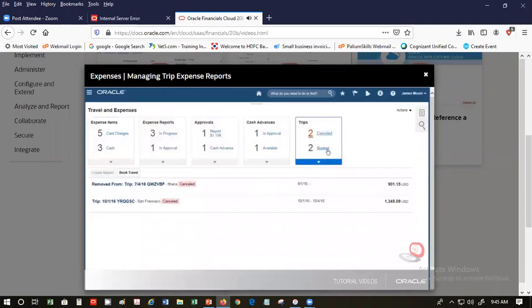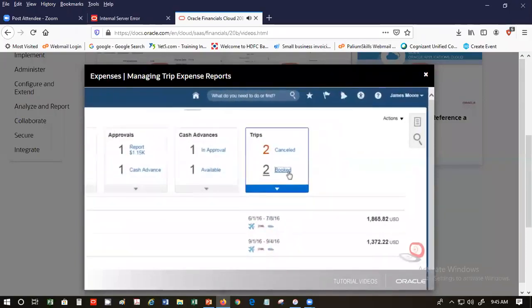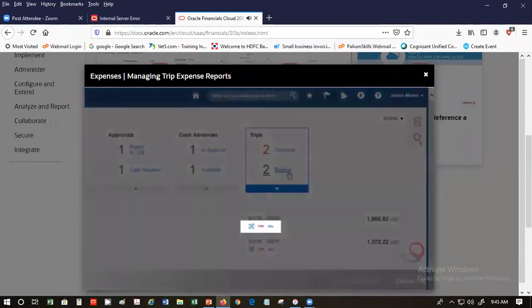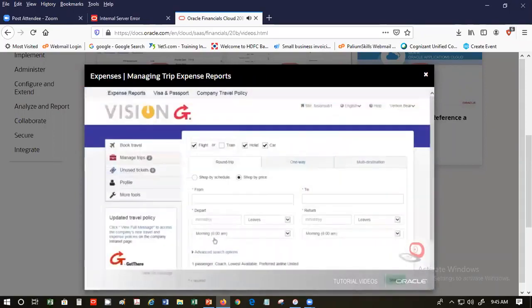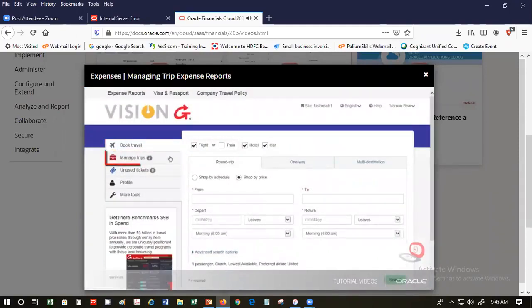If we click the Booked link, we'll see the bookings. By default, Expenses creates a name for each trip, but you can change it. Trips also show start and end dates and the type of reservations booked. When we book travel, we're launched into GetThere. After signing in to GetThere, we can immediately book travel or review previous bookings.